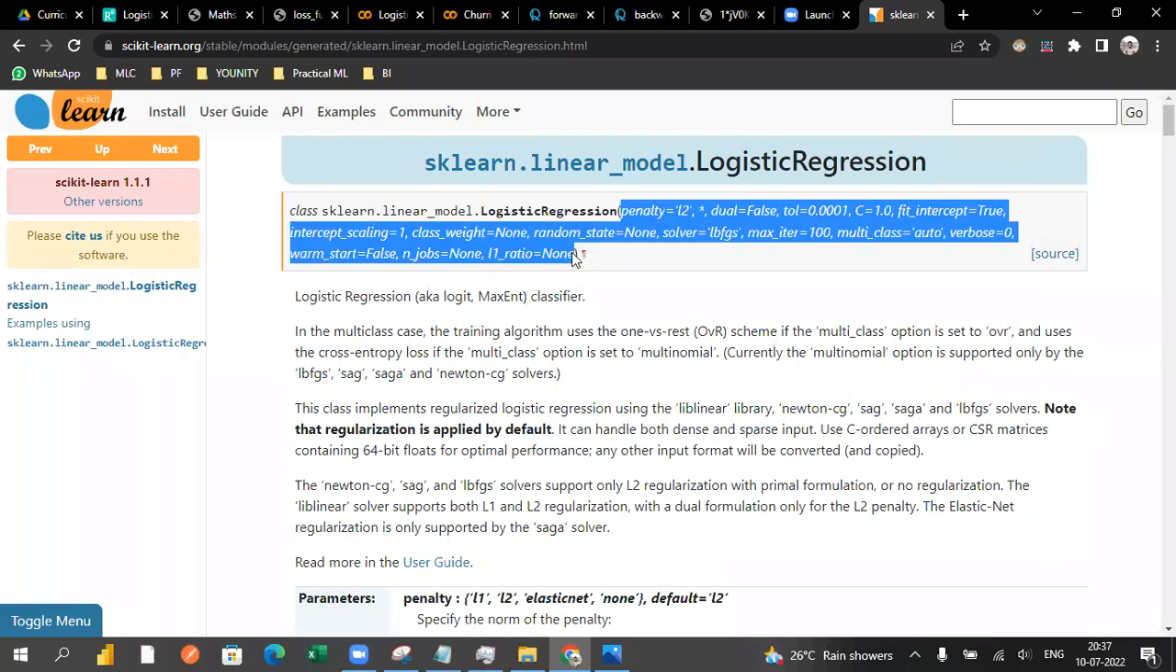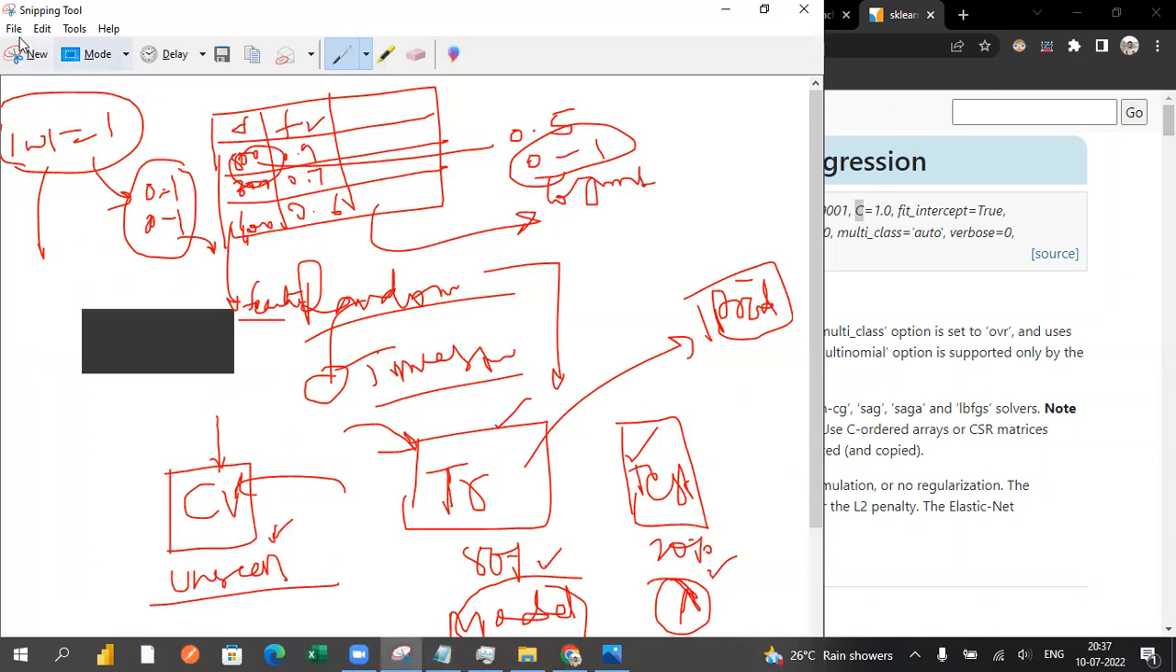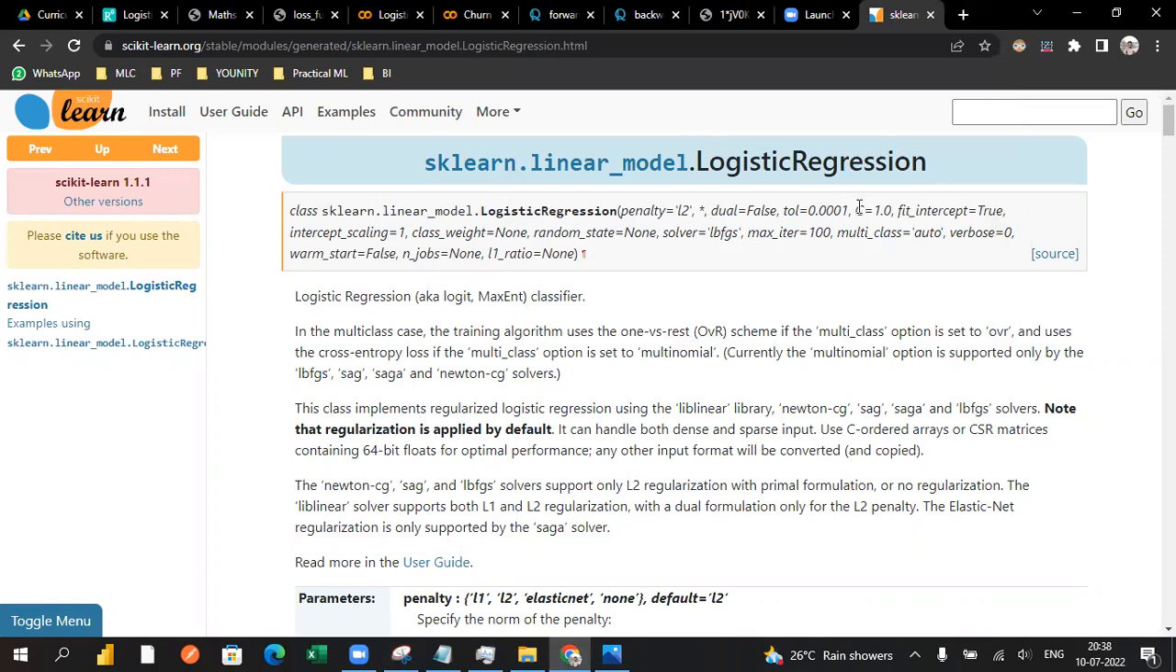What is the penalty? Penalty is nothing but a regularization term. What is L2? L2 we already learned, right? And dual. C is nothing but the inverse of lambda. C is equal to 1 by lambda, so lambda is equal to 1 by C. Whatever hyperparameter tuning you are doing corresponding to lambda, you can directly take it by lambda. That's it. That is the basic approach you have to follow with any kind of logistic regression.